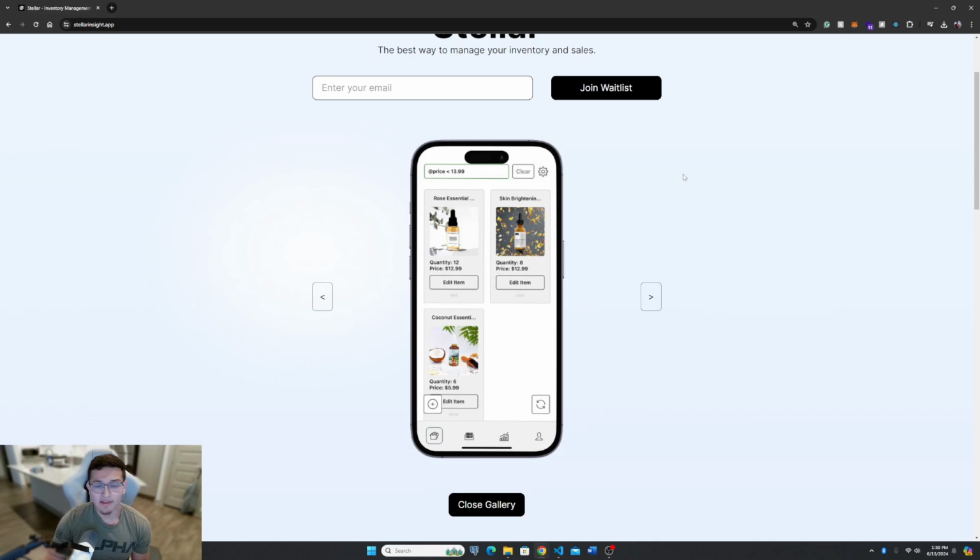Right here we have something I call the Stellar Query. It's basically my own query programming language, which you could use to sort through custom-made properties as well as the quantity and the price.